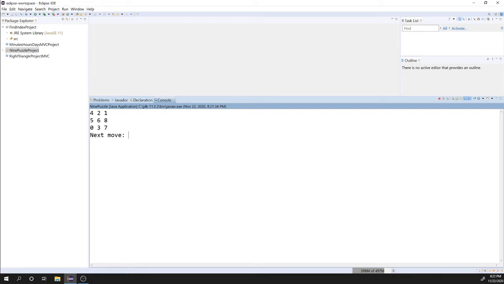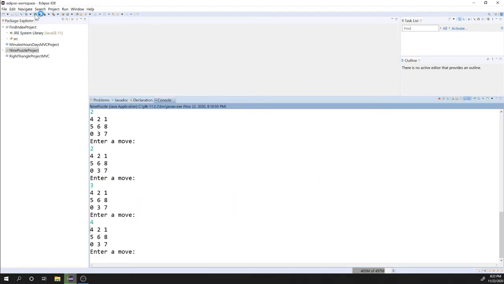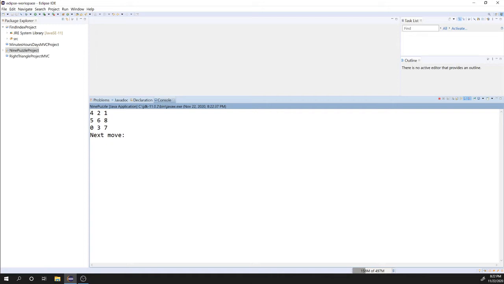Even if you don't have it validated, like here, if I enter an int, it's fine, but the way I've got this, if I don't, then it's going to crash. So even if you don't have that part down where you do the validation and input, that's okay for now. The main thing is you should be able to have it display this grid with the 0 there or not, and then accept input from the user as ints.